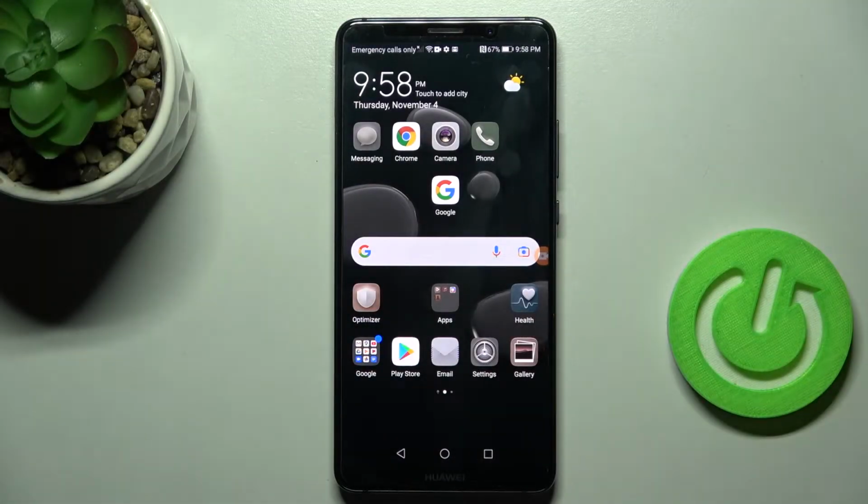Welcome, today I'm with Huawei Mate 10 Pro and I'll show you how to unblock a number on this device.